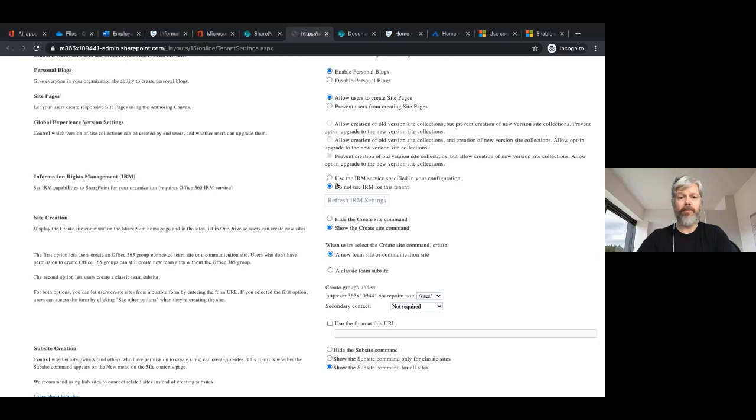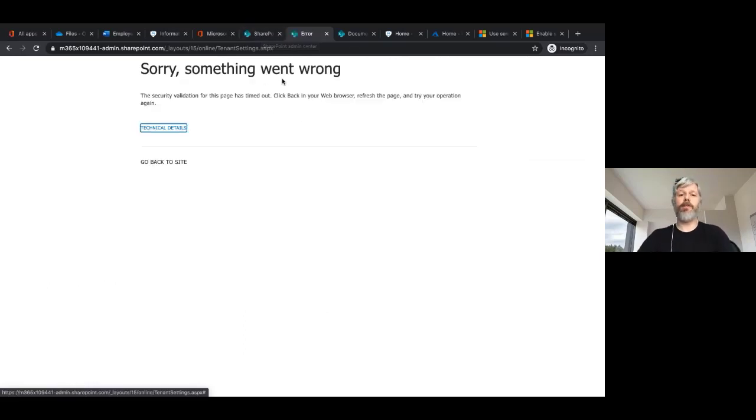It's off by default. If you wanted to activate that, this is just a demo tenant, so I can go ahead and do that. It doesn't do any harm. I don't know why it's not activated by default, actually. Select that, click refresh IRM settings, and wait a while and it'll be enabled.